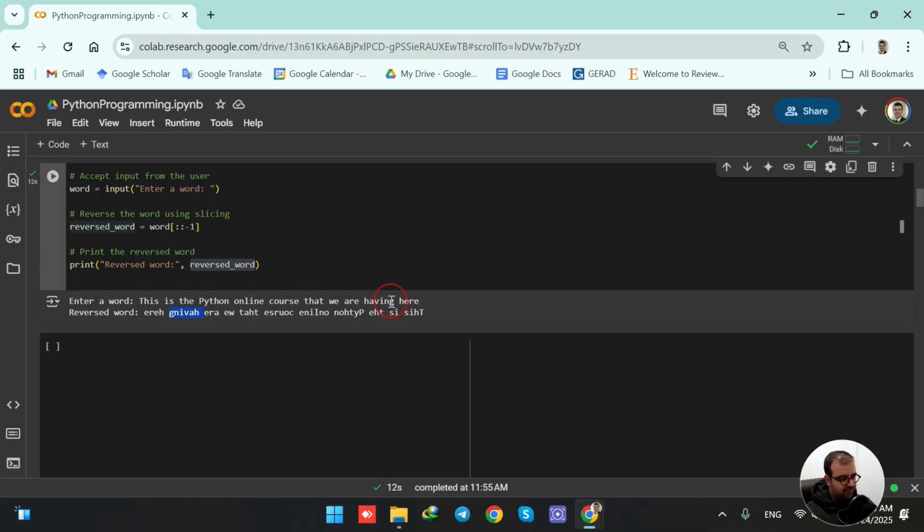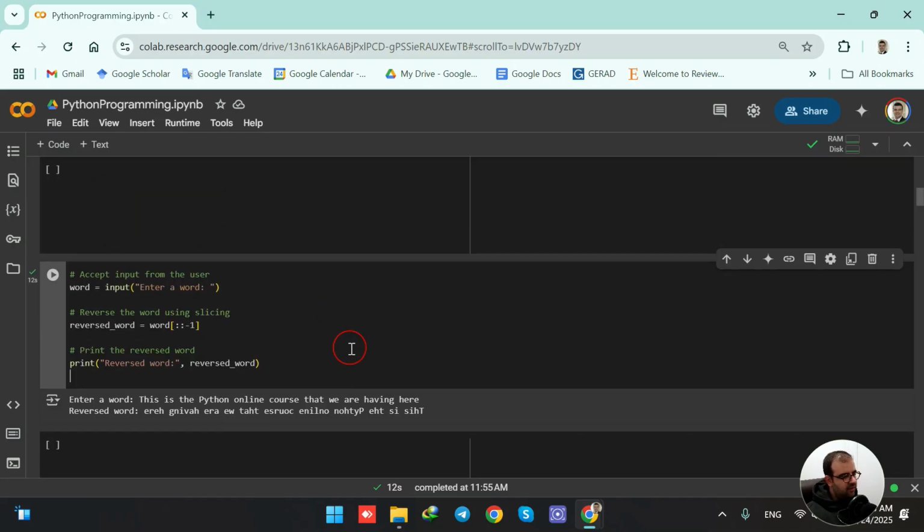Having ends with ING, so it starts with G and I, then V, A, H. And then we are having the ERA instead of the R, and we are having EW instead of V, and all of the words are reversed here. So in this video, we learned how we can get one string or a phrase from the user and then start reversing it simply using this methodology.